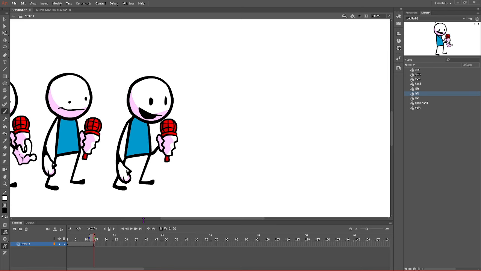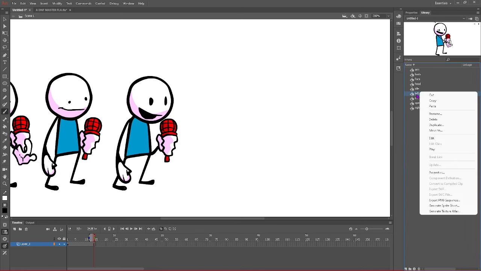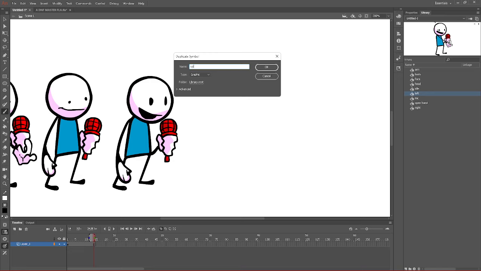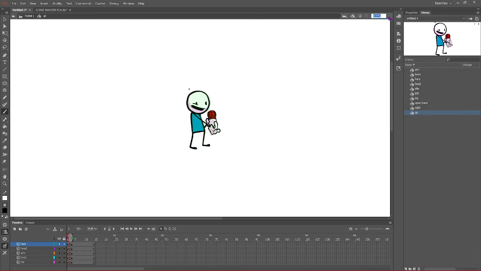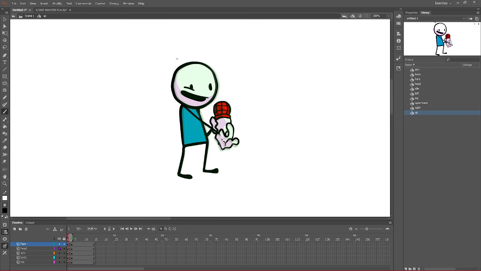So now let's do the up. Honestly, in my opinion, I like doing the up. It kind of gives a little bit more freedom. So I'm gonna duplicate the left. Whatever animation you want to duplicate, it doesn't really matter. So you have that done. I'm gonna zoom in to remove these frames.